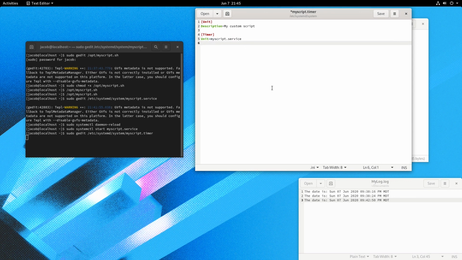Next up, we get to tell systemd when we actually want this timer to run. Now we can specify a real point in time that it's going to run at, or we can specify a time in relation to when the system was started. So for instance, if I wanted to start this timer 5 minutes after my system booted up, I could put OnBootSec=5min. So that's going to wait 5 minutes after the system boots, and then it's going to run the timer.